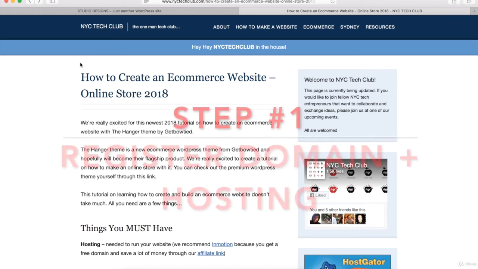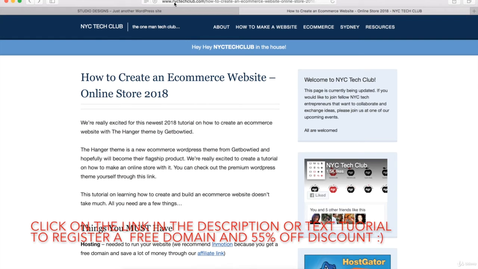The first thing that we have to do is register a domain, and your domain is your web address. And you can see right here that my web address is nyctechclub.com. So we're going to register a domain together, and then what we're going to do is go and get a hosting service. And what hosting does is it runs your website and it stores all of your content.